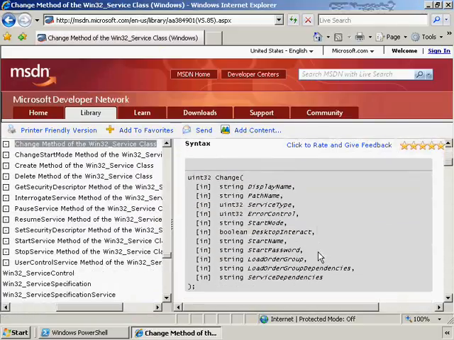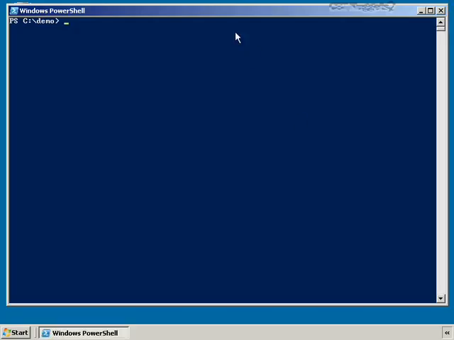Well, this accepts a lot of parameters. The first one is the display name, second one is the path name, service type, error control, start mode, desktop interact, start name, and start password. This is the password that the service uses to log on. This is the first, second, third, fourth, fifth, sixth, seventh, eighth parameter. So let's see how we can use that in Windows PowerShell.